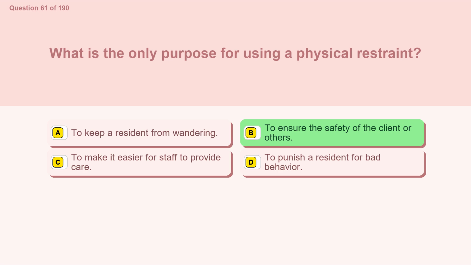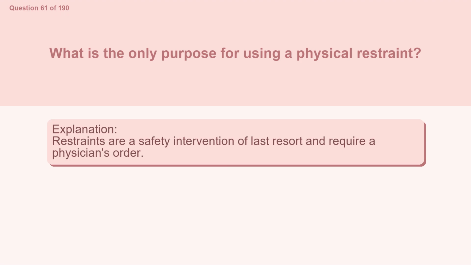The correct answer is option B, to ensure the safety of the client or others. Restraints are a safety intervention of last resort and require a physician's order.